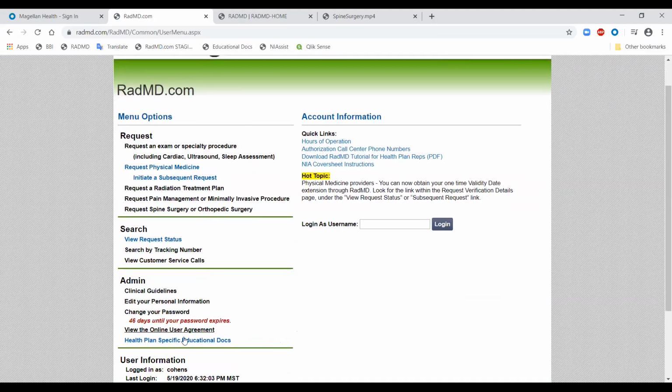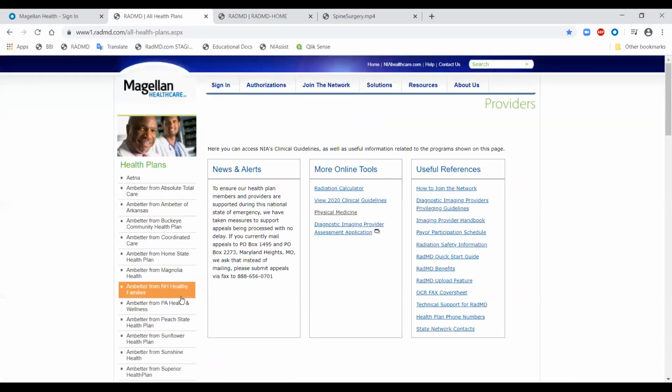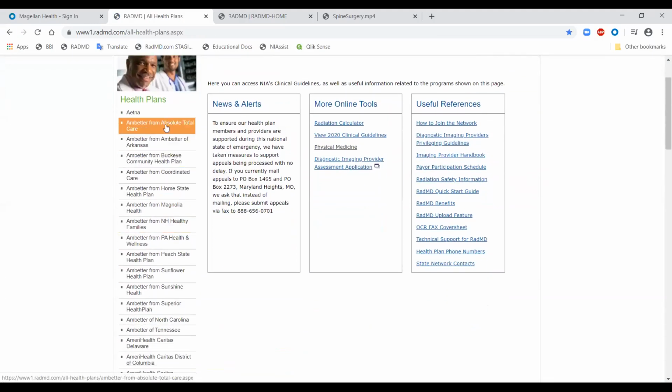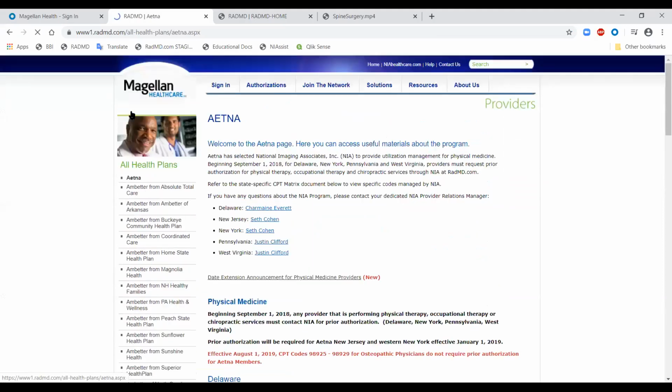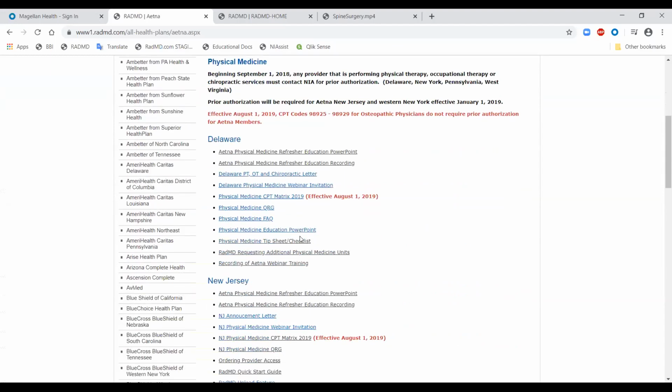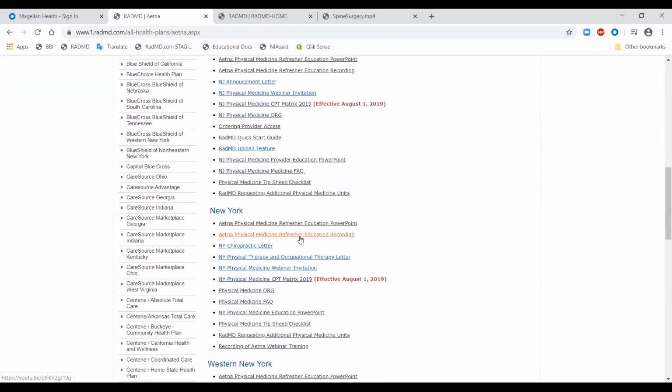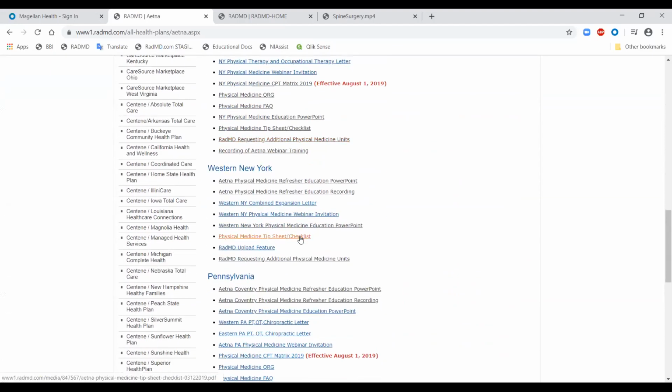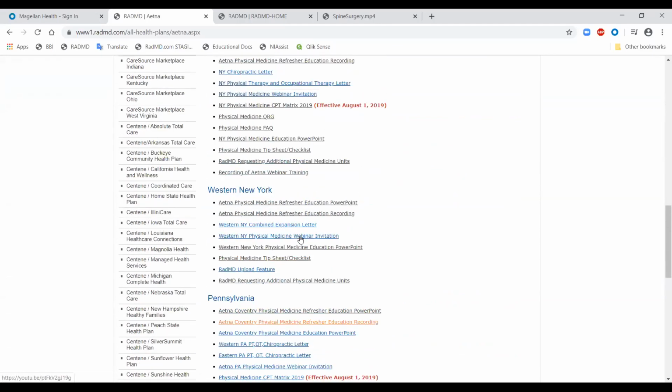From the main menu, you would go down to the Health Plan Specific Educational Docs section. Click on the link, and then it will list all the health plans on the left-hand side of the screen. Select the health plan. It'll show you who is the provider relations manager and any documentation related to that specific program. You can click on the documents, you can print them out, you can download them, whatever you would like to do.